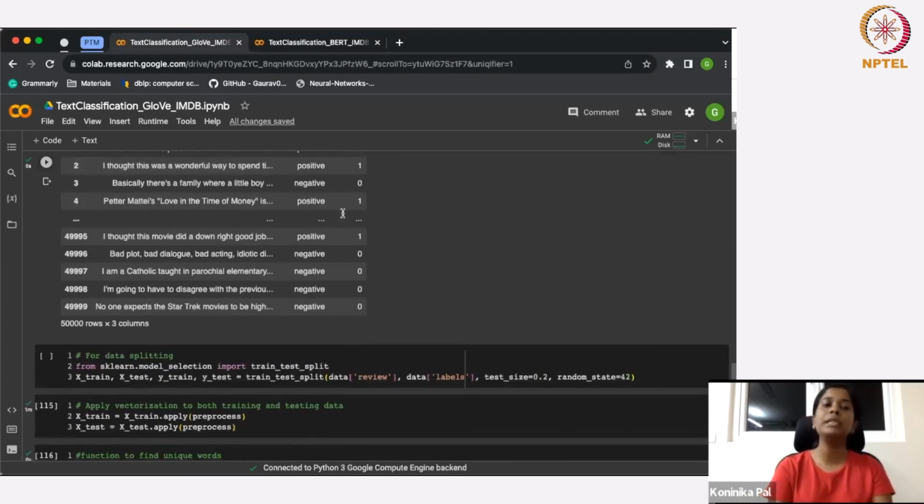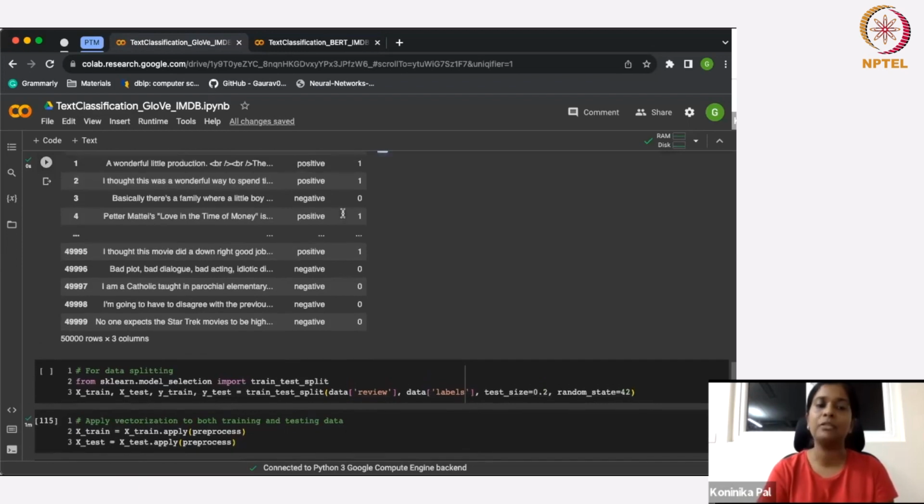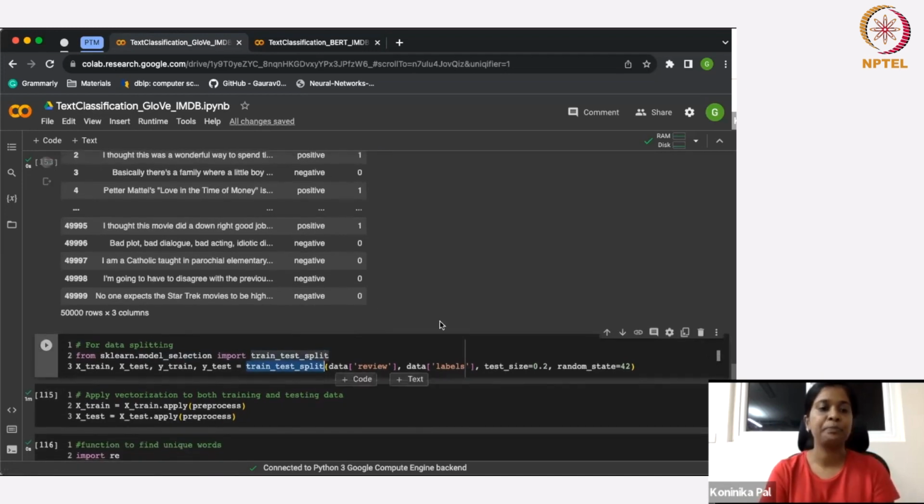To do the classification and to train the model, we first do the data splitting. For splitting the data into train and test sets, we use train test split from the sklearn library.